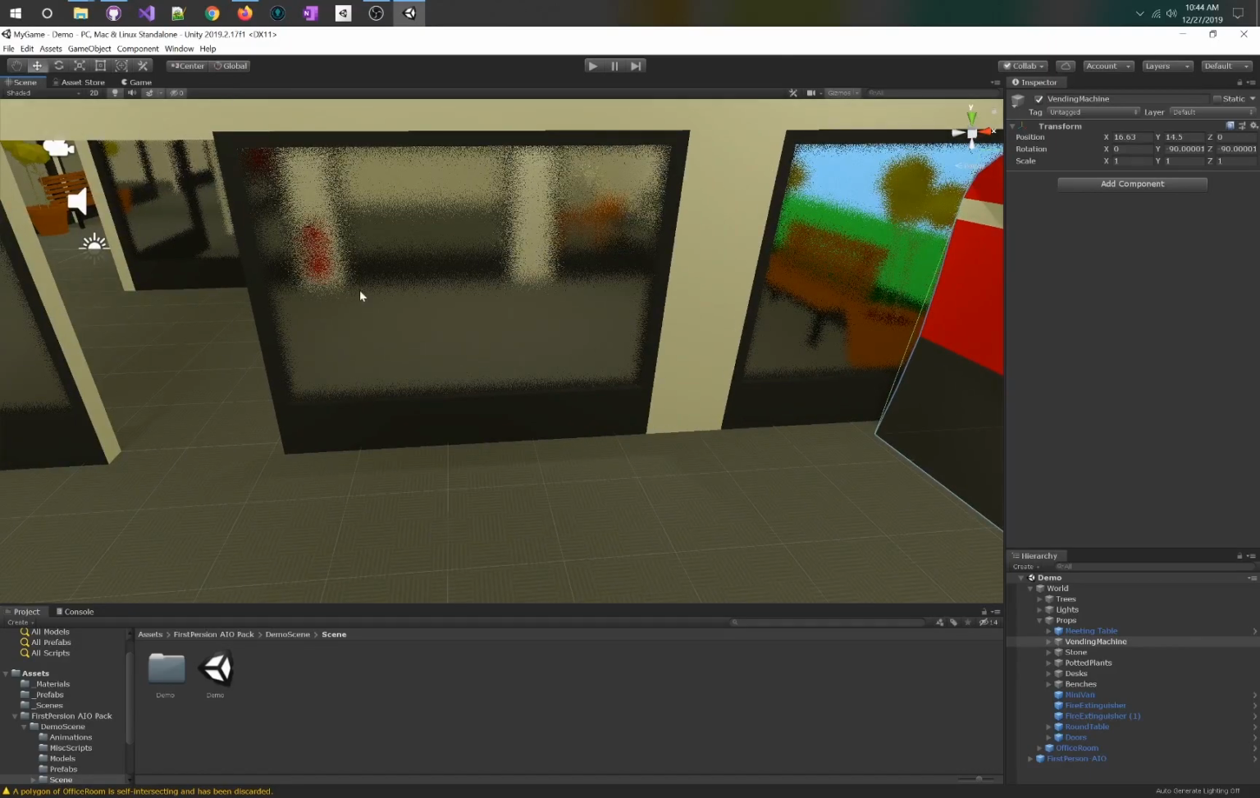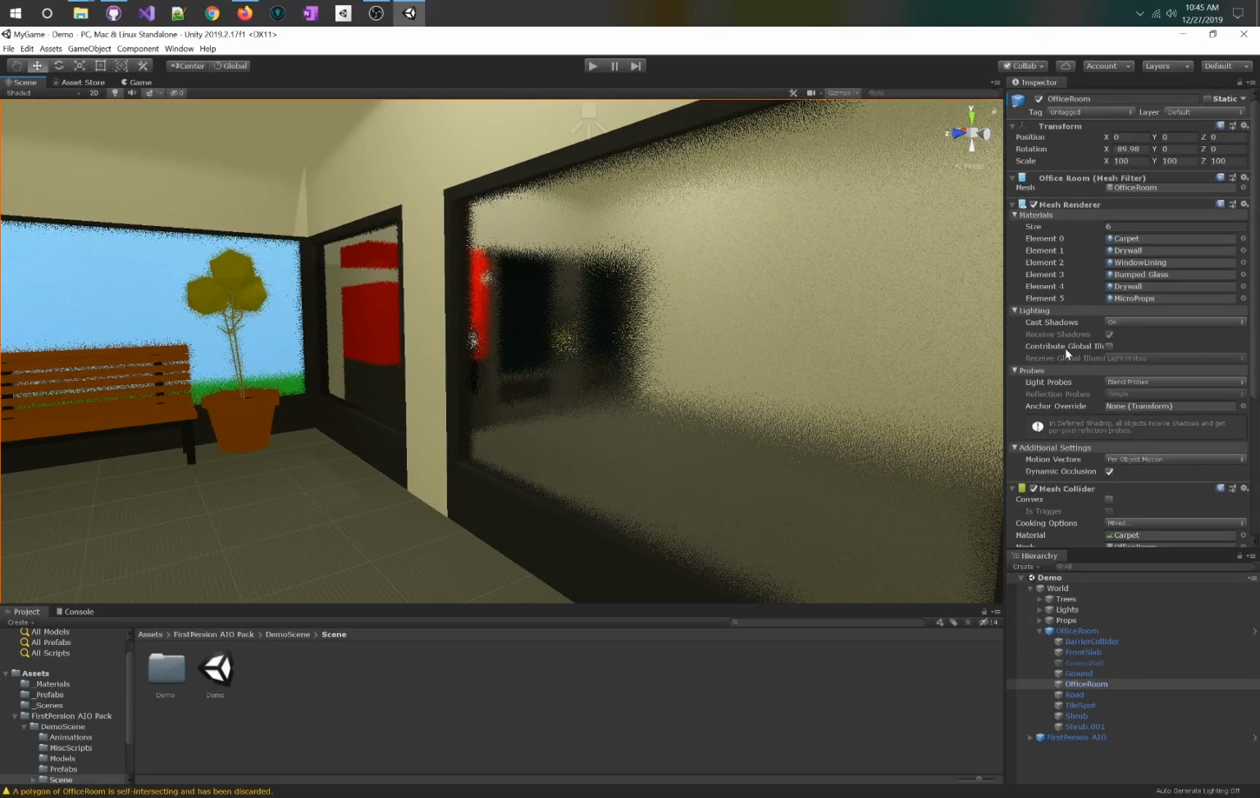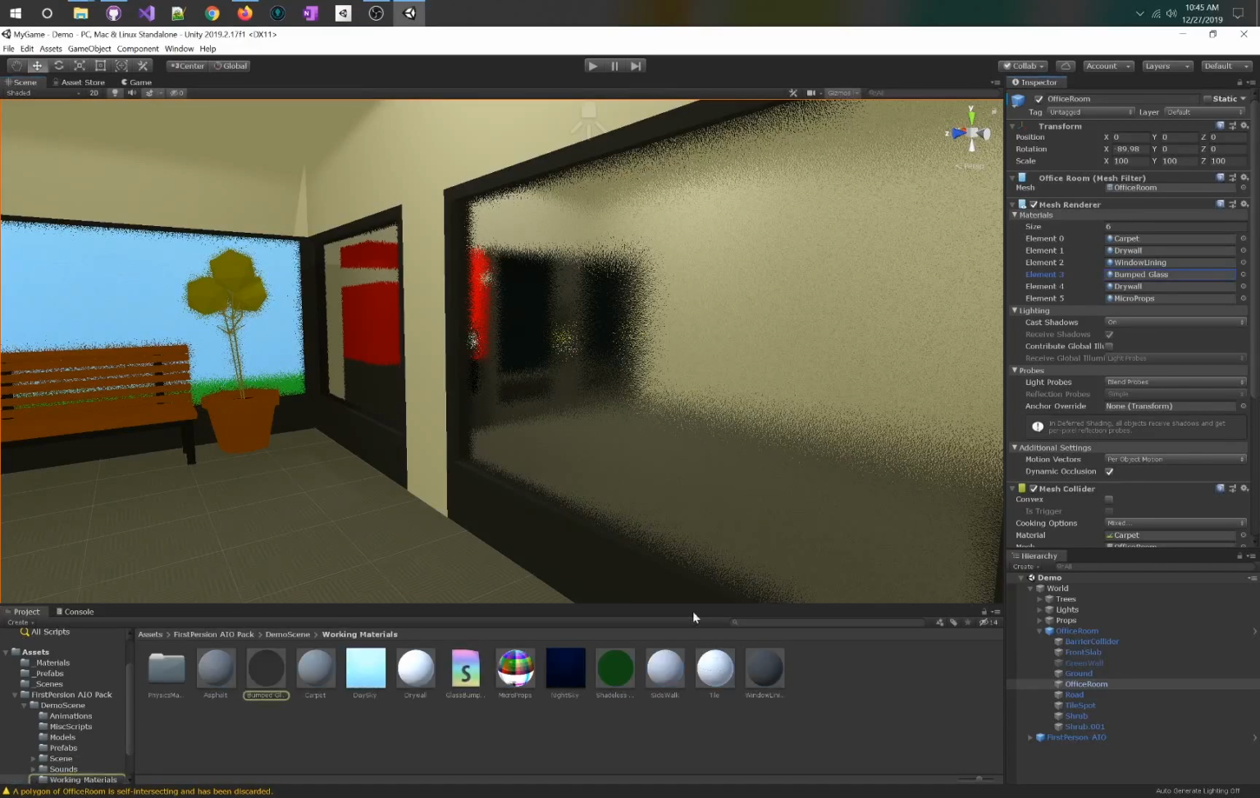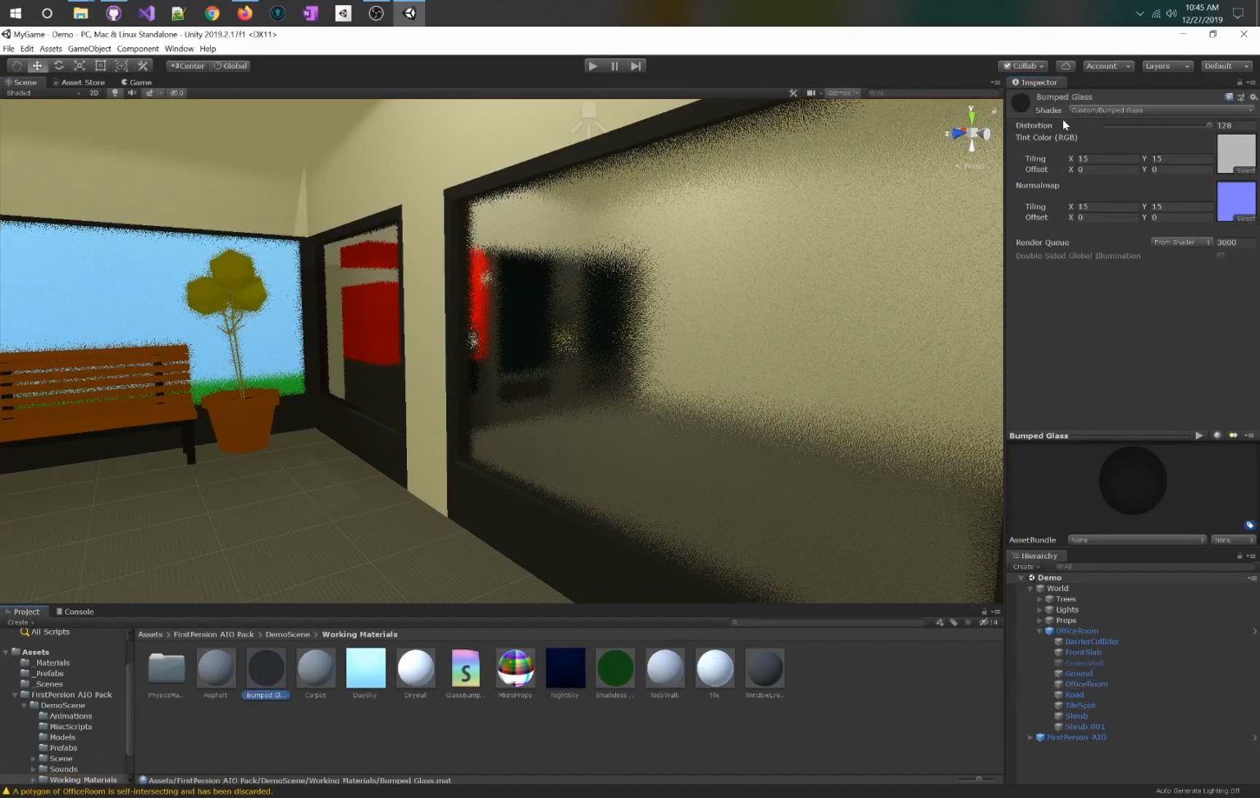Remember when I was mentioning that materials change how light passes through them? This is a different material than this, but that allows us to change up what we're doing. So I have the office room, and it's got materials: carpet, drywall, window lining, bumped glass. So this is the materials folder that they have. And it doesn't look like much, and we're going to get into exactly how to create materials in a later video, or how to create really interesting glass and that kind of stuff later. But this is just kind of an example of how it can be different.